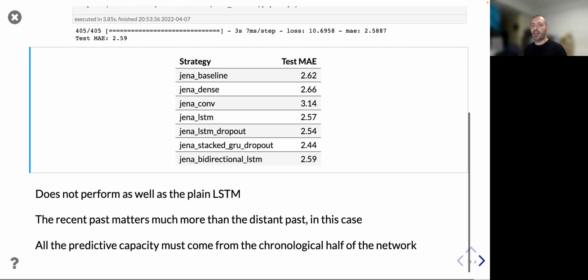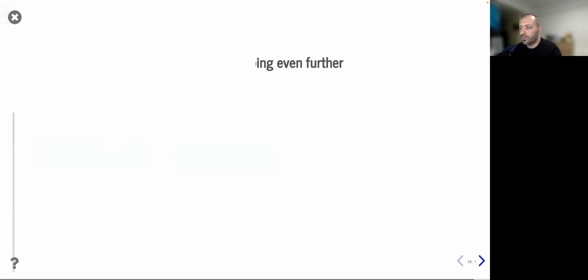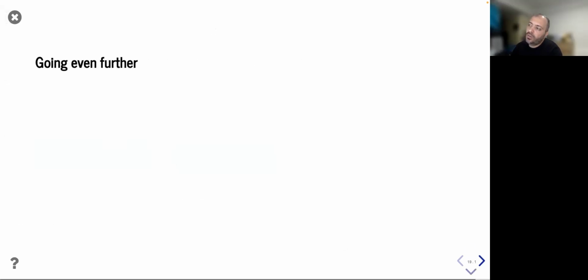So bidirectional are very good, but probably for other kinds of data. For example, in language, as we will see in the next chapter, they are very good because in language, it doesn't matter if you read it this way or that way, there is no time in this. In this kind of data, it turns out that it doesn't always work. Now, what we can do to go even further.